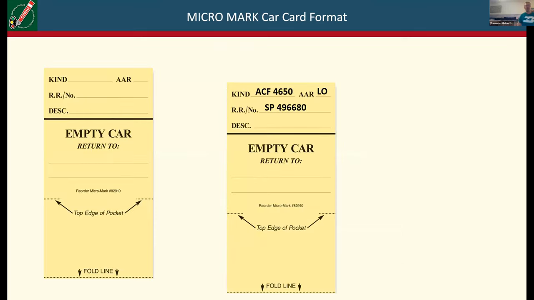Right, these are the Micromark ones. These are similar to the old line graphics ones, except more advanced. These are also ones that are on cardstock and you fold up to make a pocket. These are probably some of the more common ones that you find in layouts. These are the ones which I use myself.